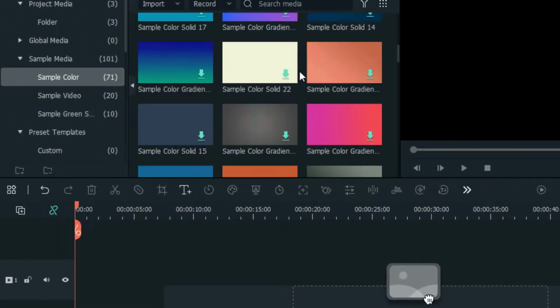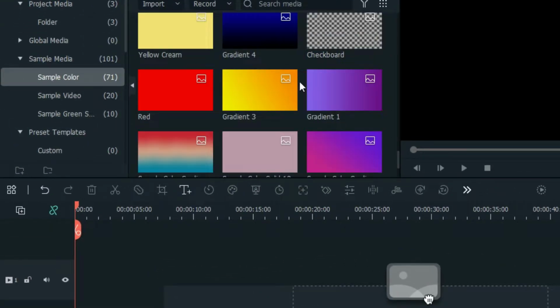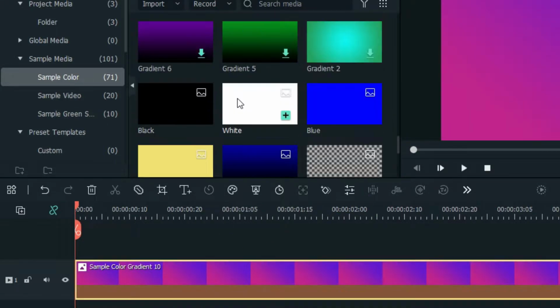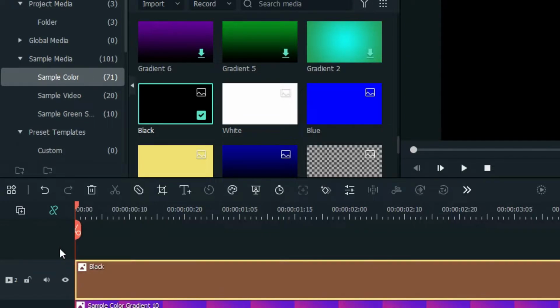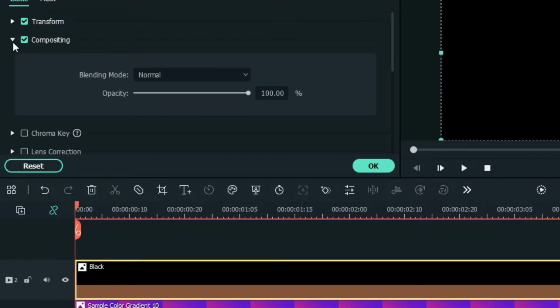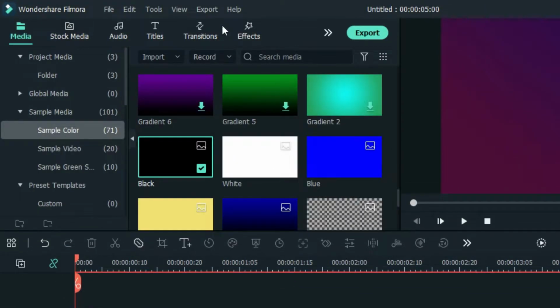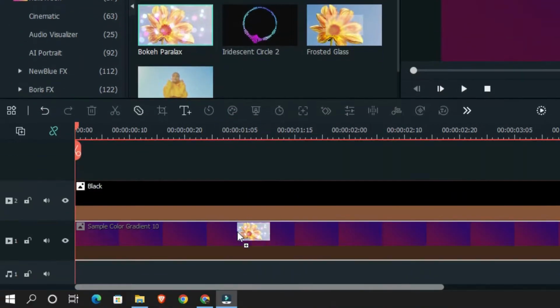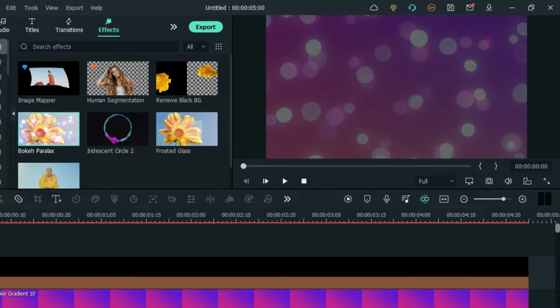Then make your background. You can add your images and videos, anything you want. So I make my background like this. I use a cool particle effect called bokeh parallax. I add it to my background.